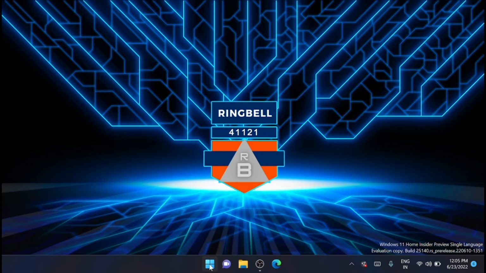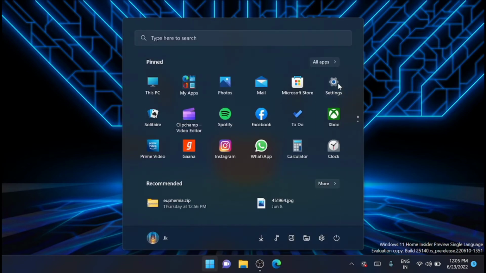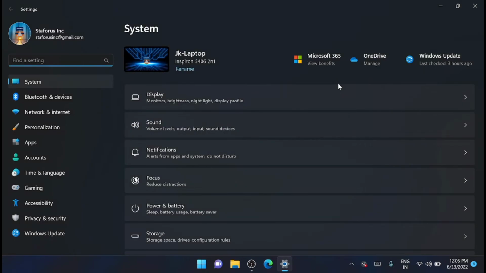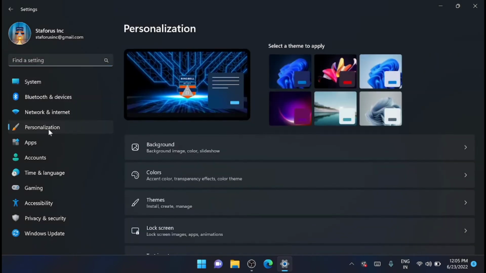First, you have to head to the settings. Now from there you have to move to the personalization and then click on lock screen.